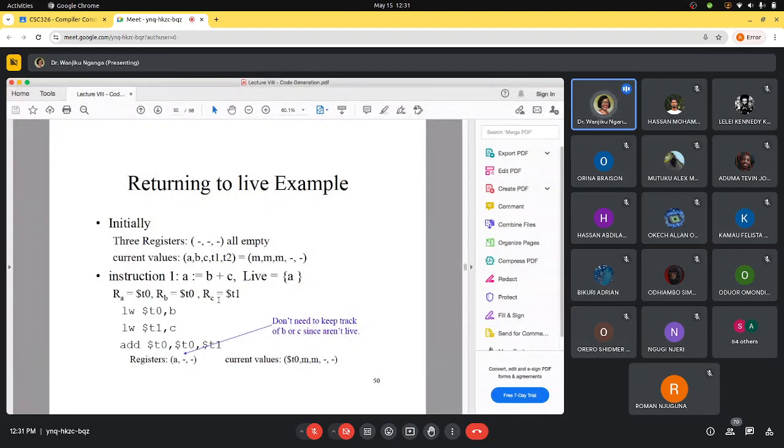So because we're doing this, now we're able to generate this target code instruction. Load word B into T0, load word C into register T1, and then we do the operation, which is add. So add T1, T0, and store the result in T0 because we said the result for A should be in T0. So we've generated the code. Now the next thing is to update the descriptors appropriately.